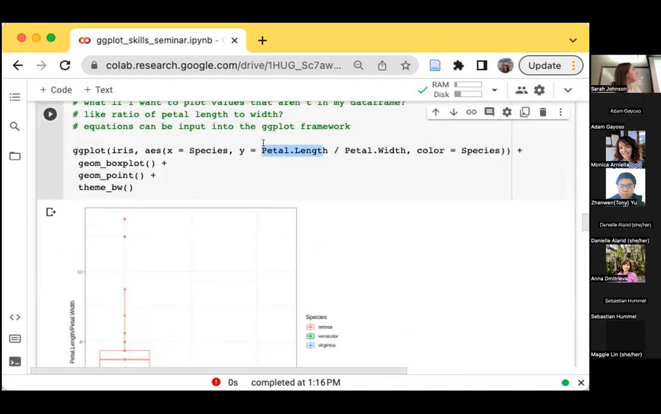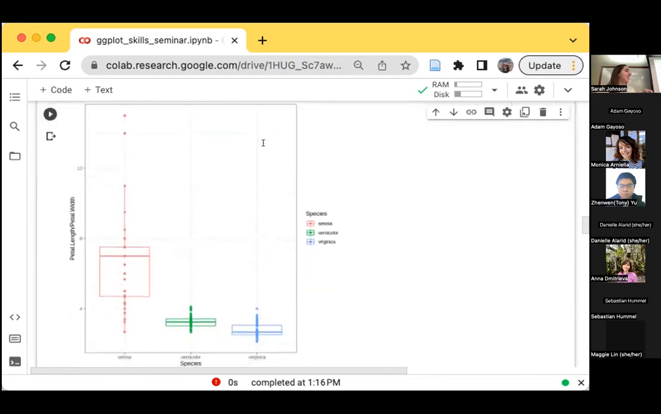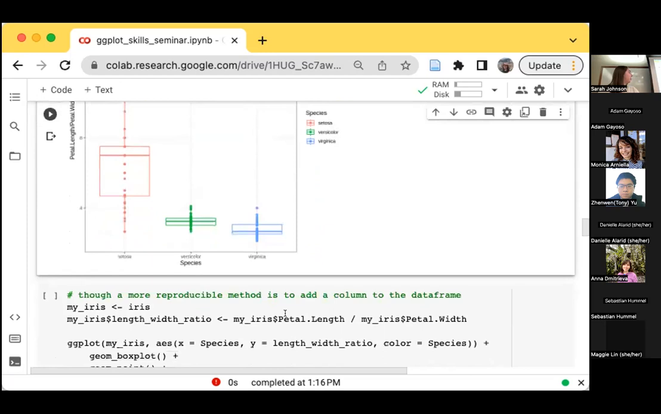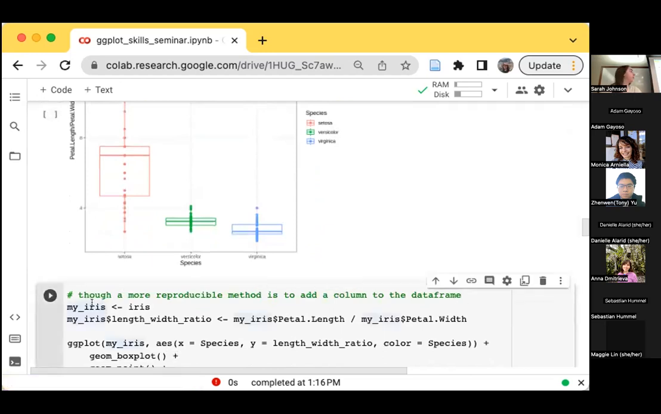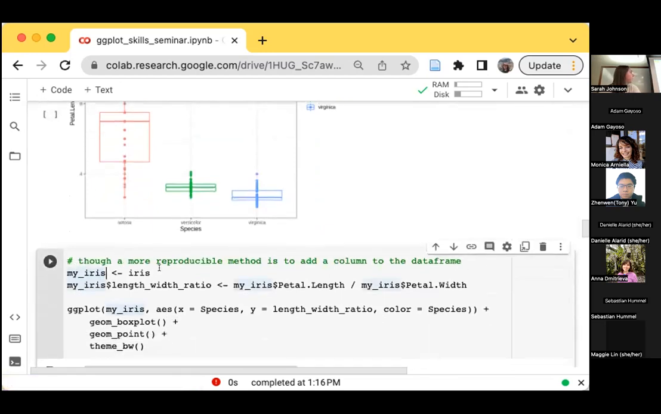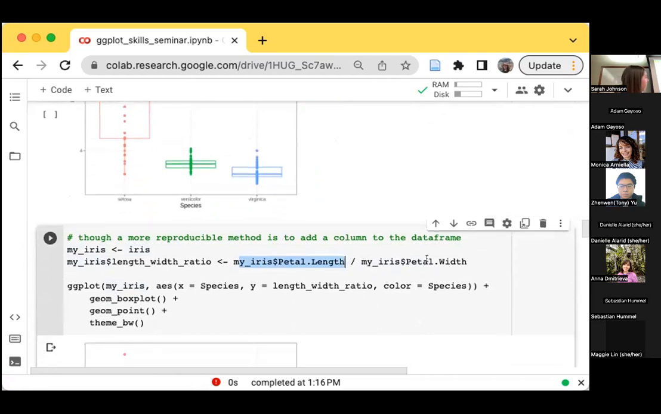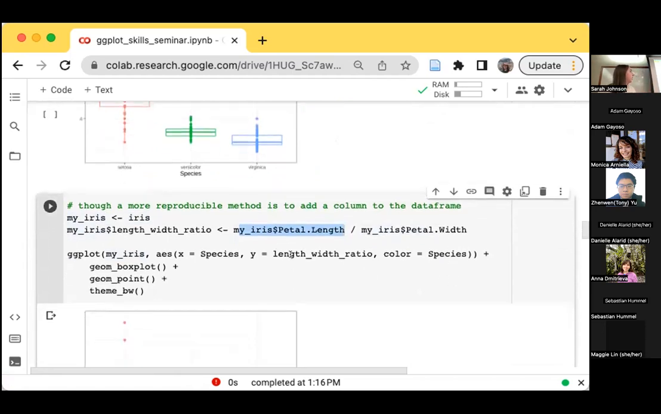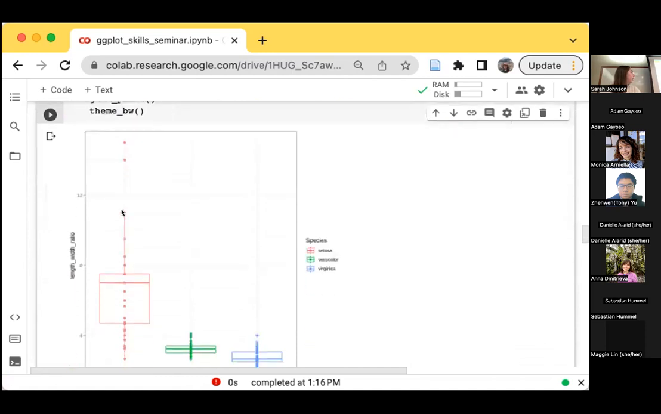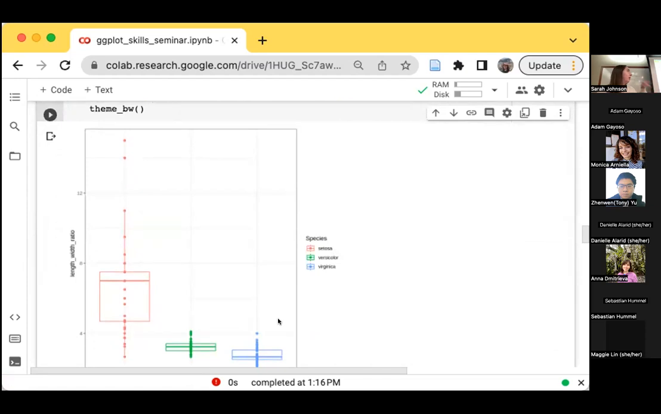I personally think it's a fast, easy way to look at it, but a more reproducible way is to add this as a column into your data frame, which you could do. I had to create a new data frame. So now my iris equals that same iris data frame, but I'm adding on this new column. Length width ratio equals my iris petal length divided by petal width. And then you can now plot that ratio, and now you have the exact same plot. So just add things, and as long as it's a column, you can input it into this framework.